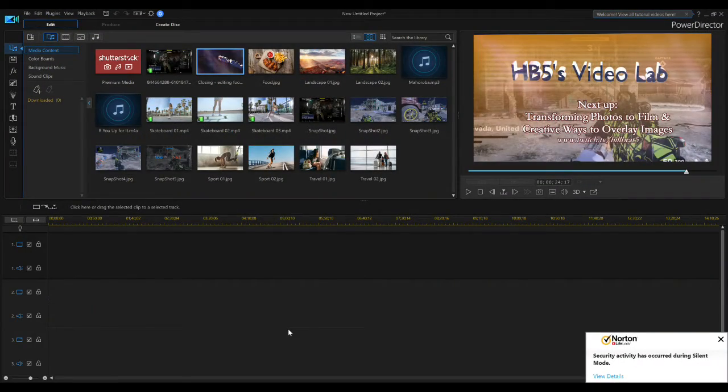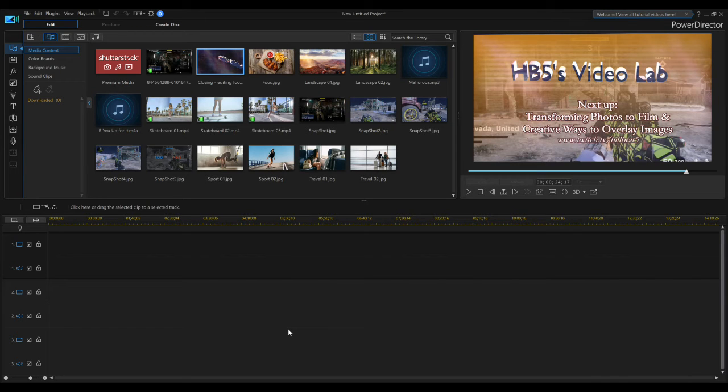We are going to go through just some basic how to transform your photos to film, creative ways to overlay images. This will be very basic. We've already gone through chapter 1, how to create a title to your video, and chapter 2 related to basic video editing. But this is if you have photos.